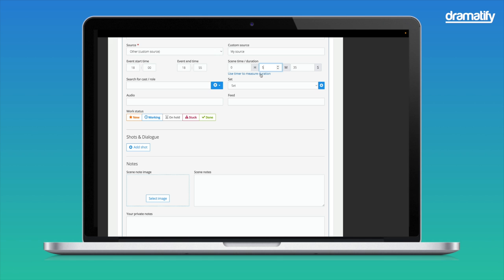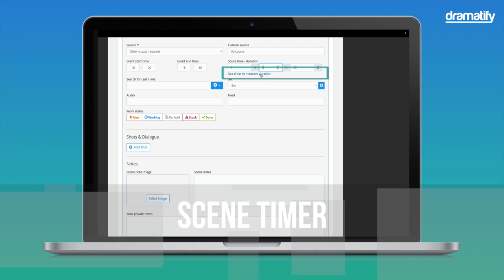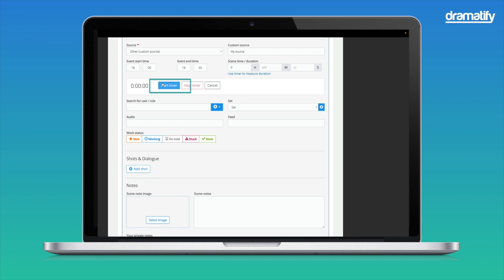If you need to time your scene or segment, forget the stopwatch and do it directly in Dramatify. Click the Use Timer to Measure Duration link and then Start Timer. When clicking Stop Timer, you have three choices.